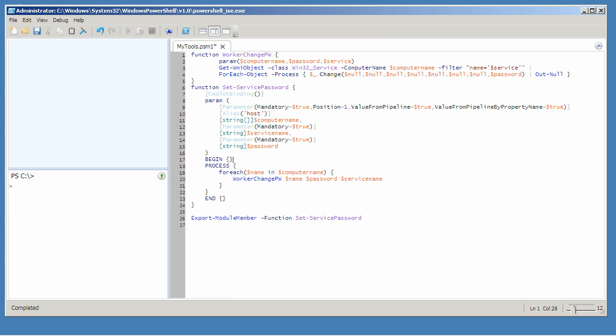I've created a script module that contains an advanced function called setServicePassword. It's designed to change the password of a service on one or more computers. My advanced function accepts one or more computer names, a service name, and the new password. All the work is actually being done by workerChangePW, the function here. It's actually using WMI to effect that change.